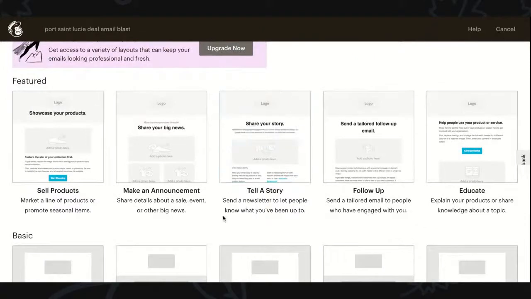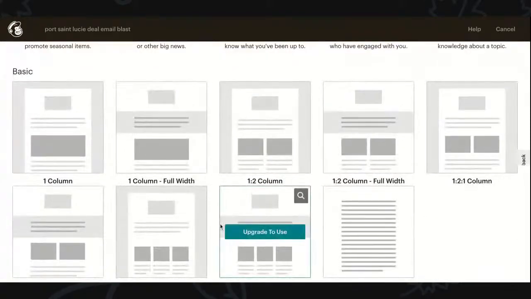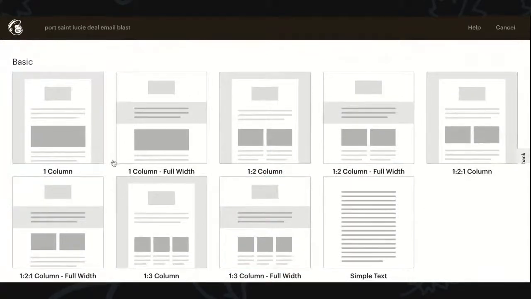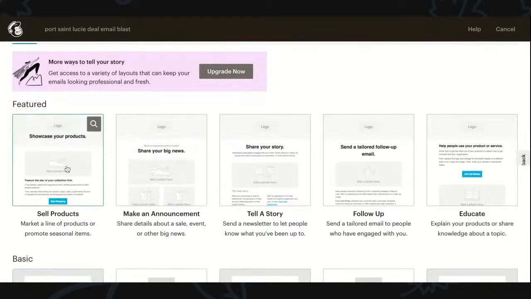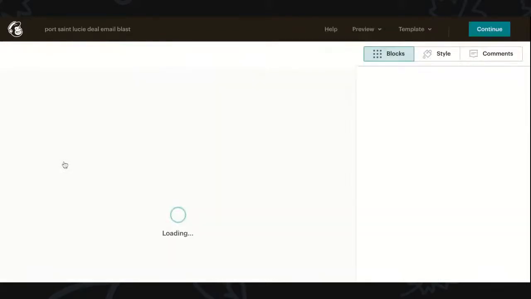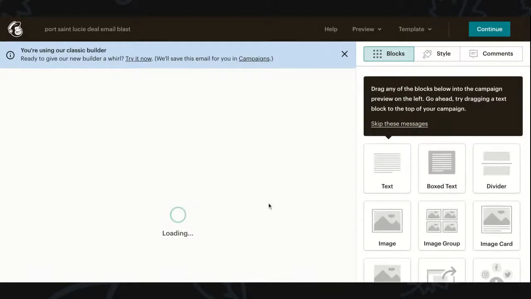Alrighty, and we're just going to, I don't remember which one I was talking about. It was the one with, there's a picture on it. I think it's this one. We'll do sell a product, and then we can actually customize it. I was looking at this morning. Okay.